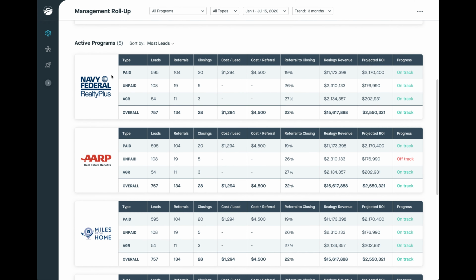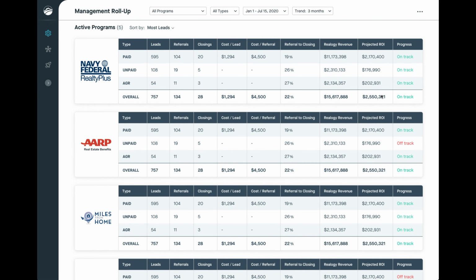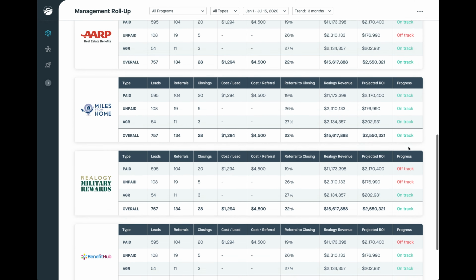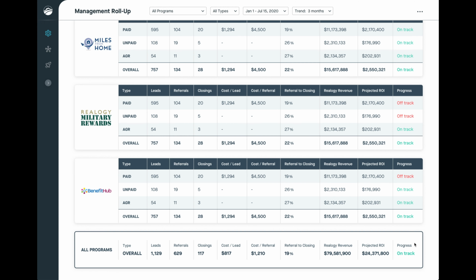We can also look at each program in terms of numerical data and see how it's performing, whether it's on track or off track based on specific criteria. This all culminates in an aggregate view of all programs.